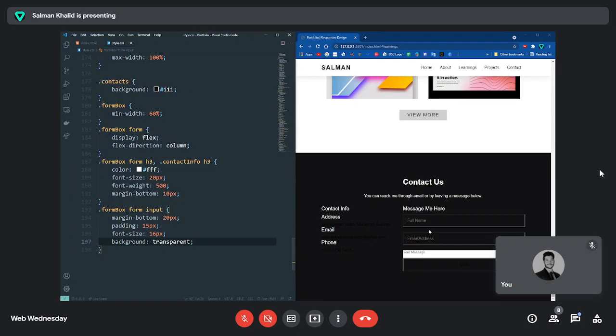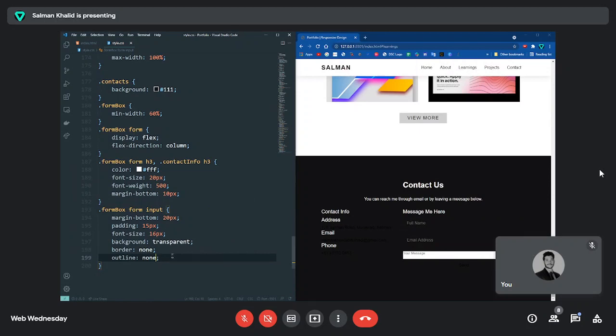Now I see some border here and outlines, so I'll remove them. Basically write border and set it to none. I don't want any border, I don't want any outlines. Save, you will see the border is gone. Let's make their background more clear to see. So I'll make the background color black, or let's make it brighter, 222. So now you can see the fields clearly.